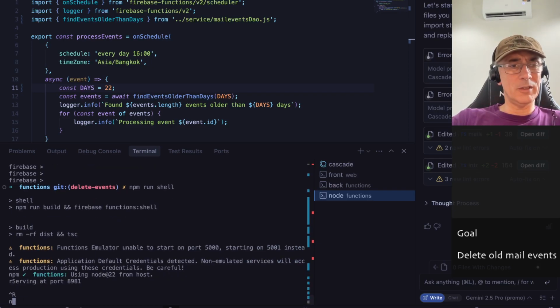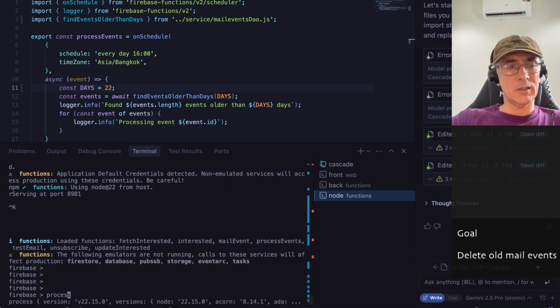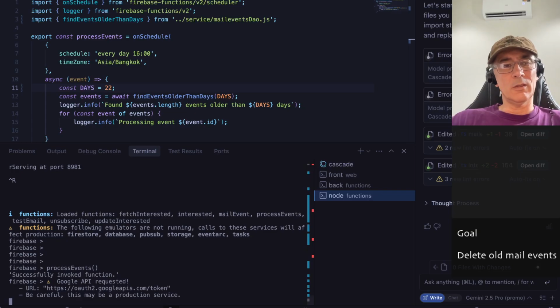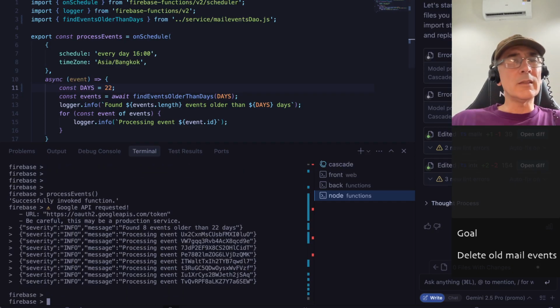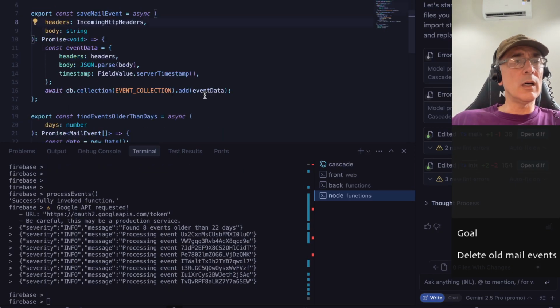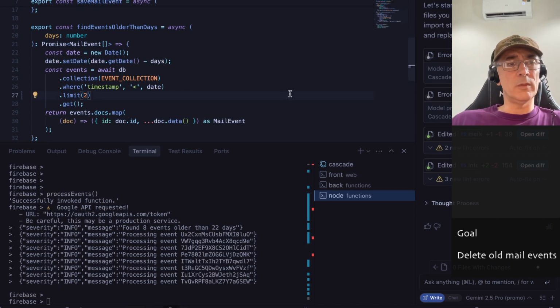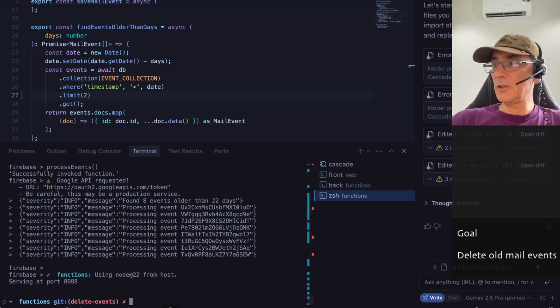No, what I'm doing, I just have to invoke. Come on, process events invoked. Firebase function emulate. Okay, I got a few events. How many? 8. Perfect. And since I want to be able to do a few tests without running out of events, we'll do a limit 2, delete 2 at a time for now. And after we'll make it much more.